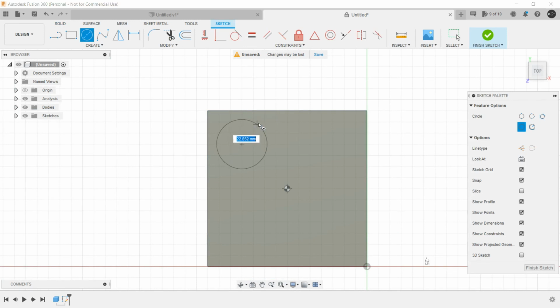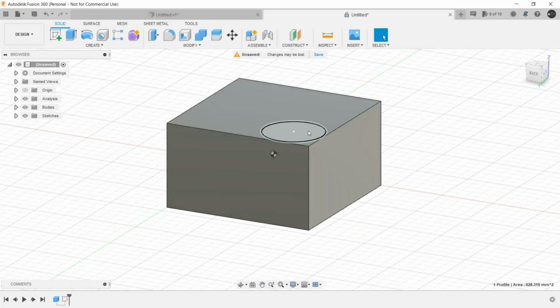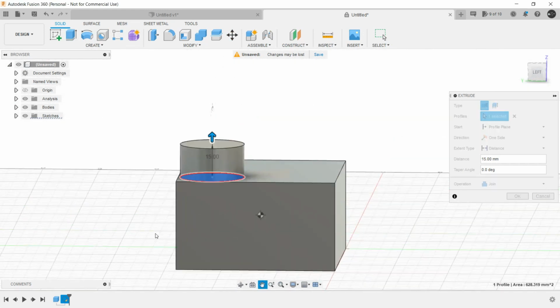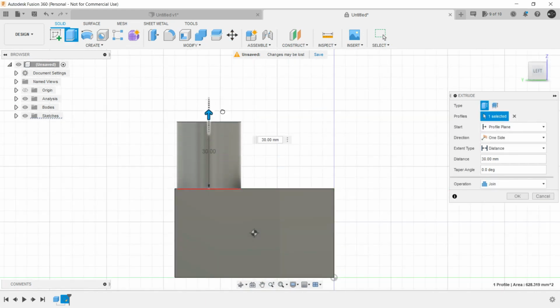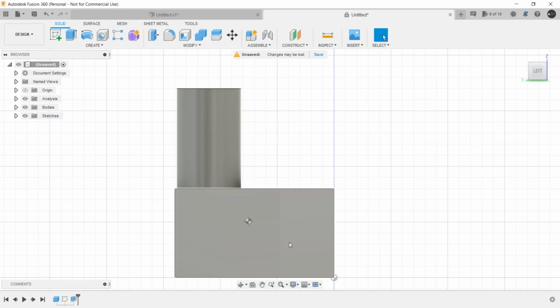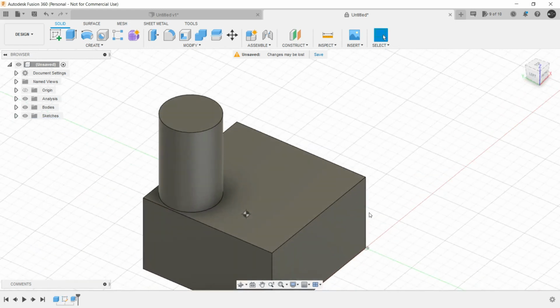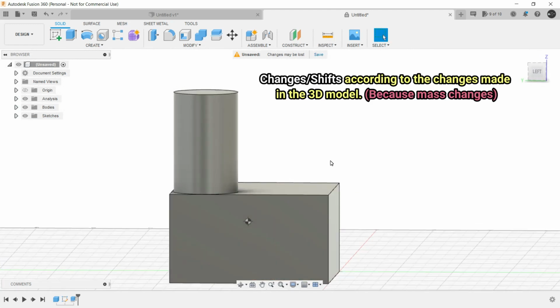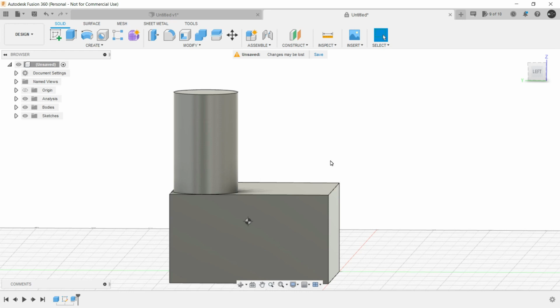Now let's say I am creating a circle over here. Let's finish the sketch. Press Pull outwards. Operation is Join. Now as soon as I click OK, you will see a shift in the center of mass, which is obvious. So this Center of Mass tool of the Inspect Toolbar is very interactive. It changes accordingly with the changes made in the 3D model, which is obvious as well, and it is very useful.